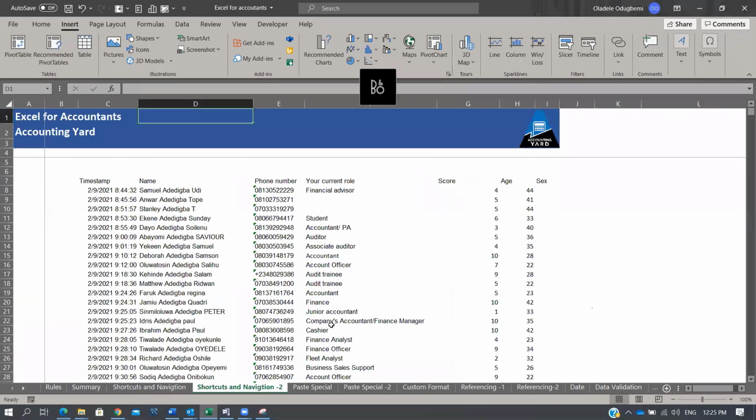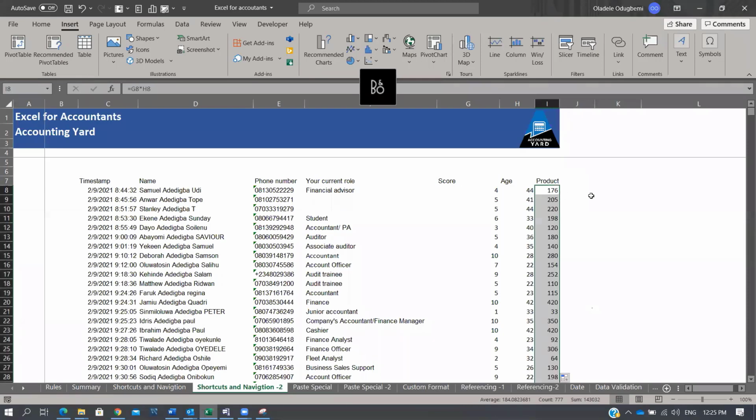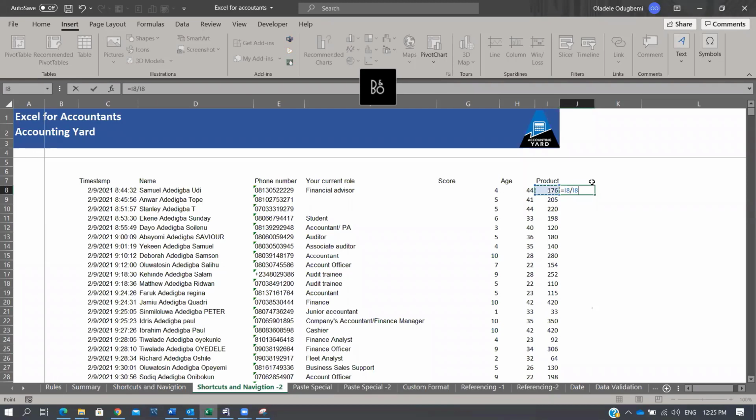Are we together? Now, let's assume I've gone to this section of shortcuts and navigation, for example. I come here, and let's assume that we want to multiply score by age. Let's call it product. I can easily do 4 times 44, for example, right? If you notice, what did I do? Here, bottom right, instead of copying and pasting, I just double click at the edge here. Simple process.